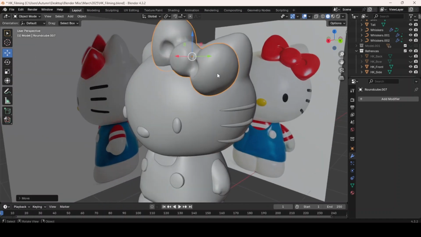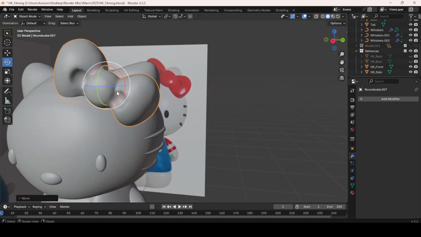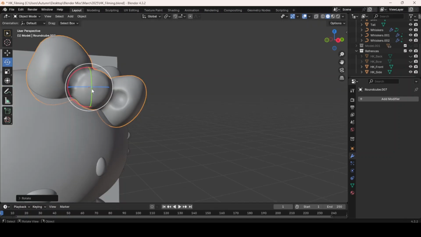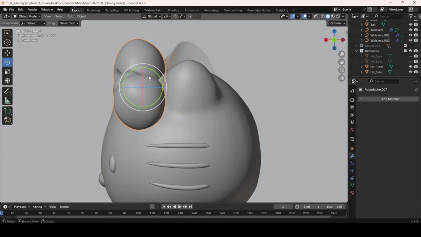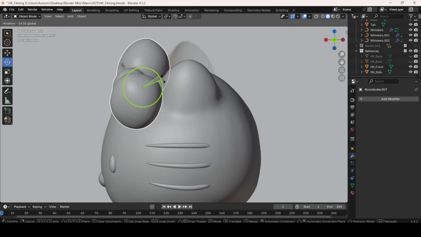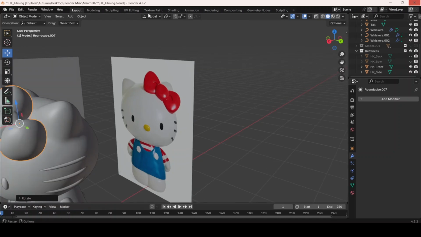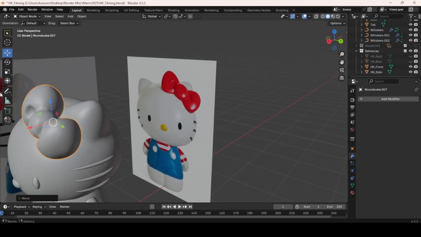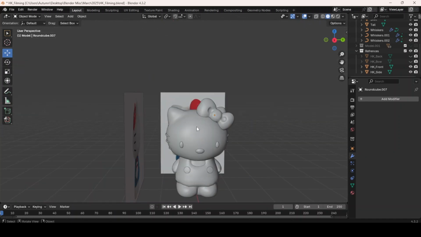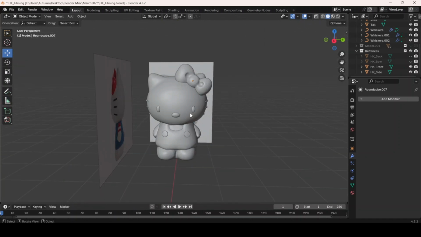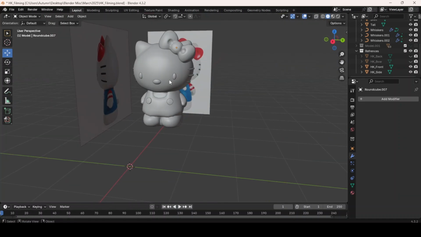And now her bow's kind of leaning back a bit, so let's push it. Push it back like that. And then push it back. And I'm actually going to squeeze it a bit like that. To me, that looks pretty good. And now you're done with our Hello Kitty model.